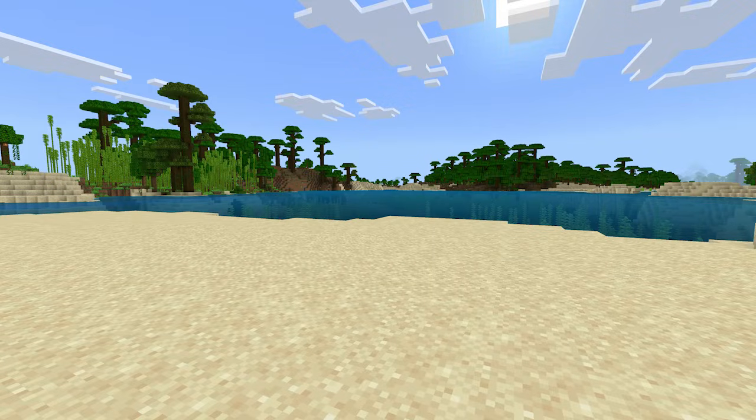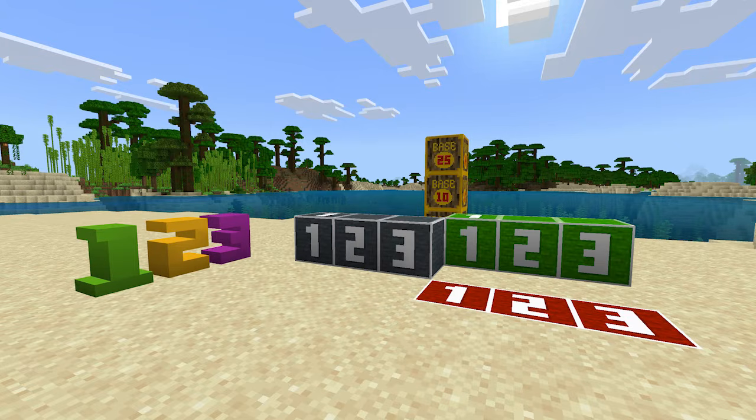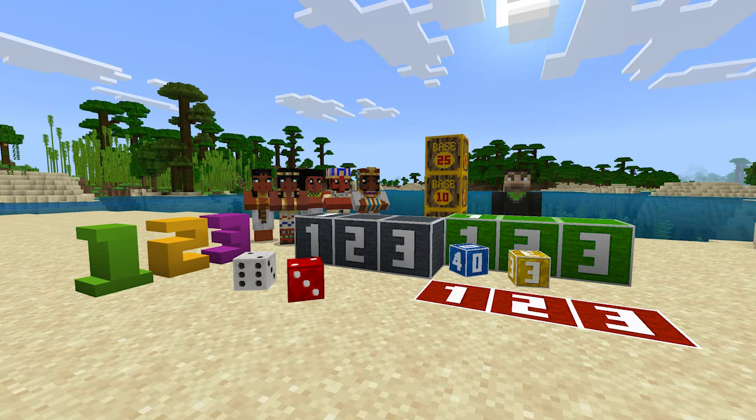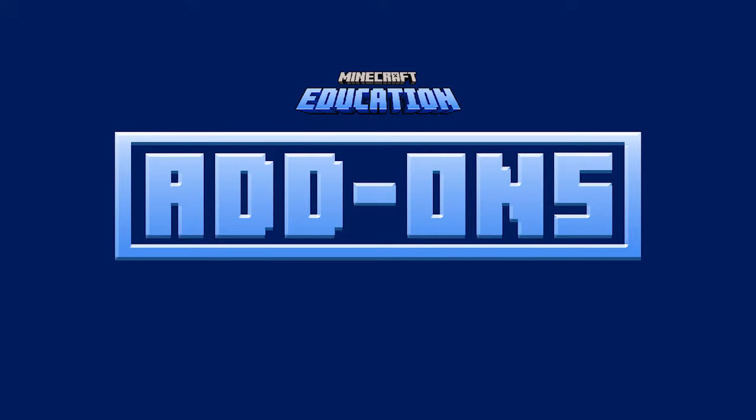Add-ons let you safely customize your Minecraft Education experience by adding new elements like blocks, mobs, items, recipes, and other content to your new or existing Minecraft Education worlds. And the best part? Using add-ons is as easy as 1, 2, 3. So if you're ready, I'm going to take you through the steps and show you how you can use add-ons with your Minecraft worlds today.